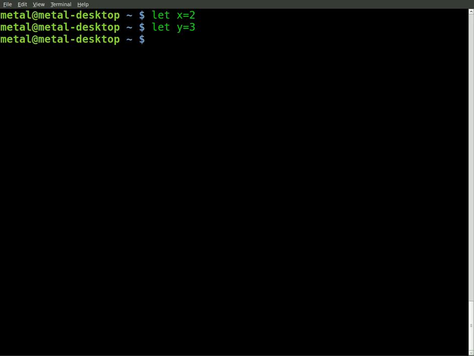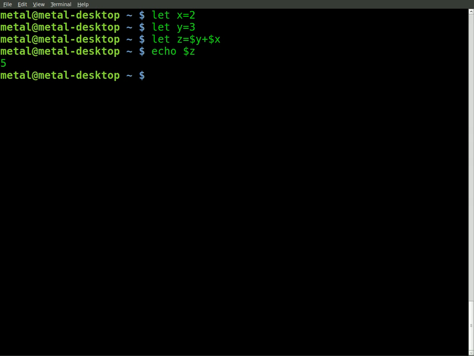And then I can go let z equal y plus x variable. And now if I echo out what z is, it should be 5. There we go. So that's great if you're going to need math as a variable. That's one way to do it.